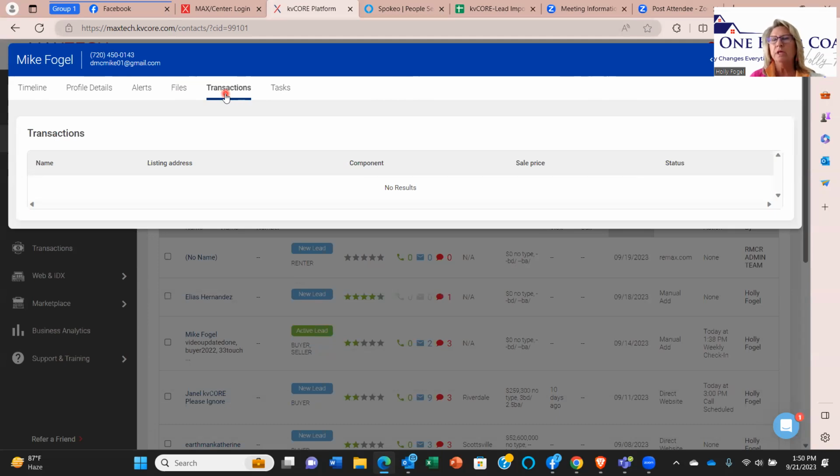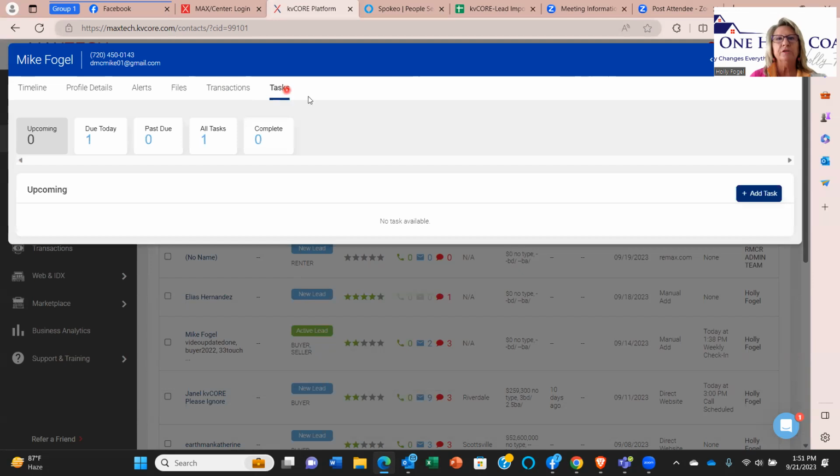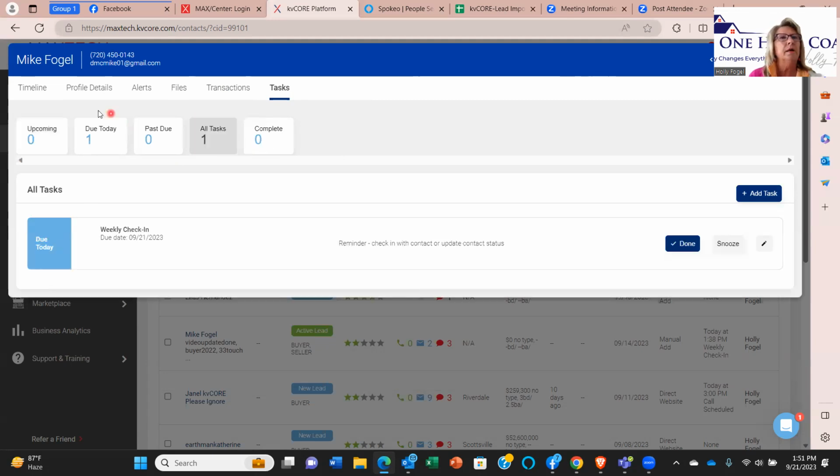Transactions, this is if you have SkySlope or Dotloop, you can actually integrate those. We use a transaction platform that cannot link up into here, so we won't have our actual transactions in here. And then you have your tasks. And so you can add a task. These will also filter in from your campaigns. So if there are campaigns that have tasks for you to do, it'll also show them in here.